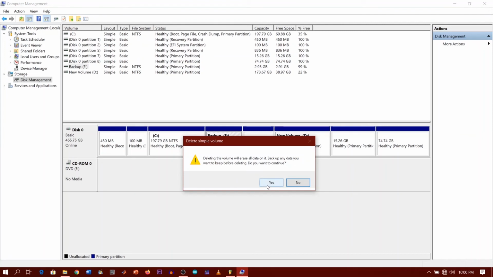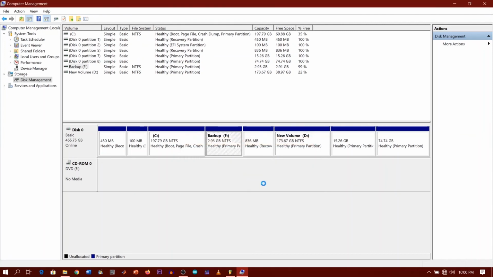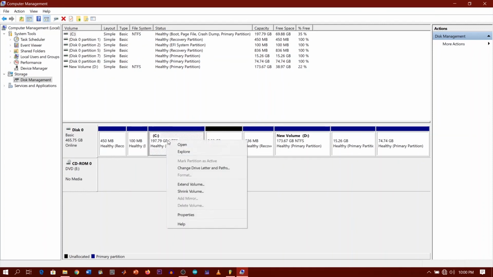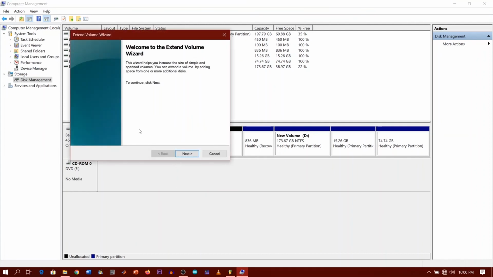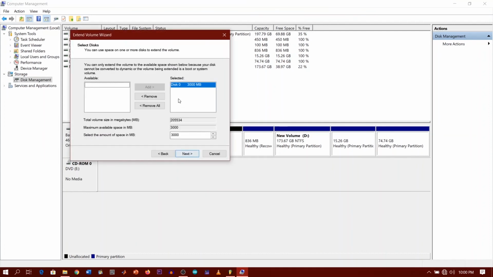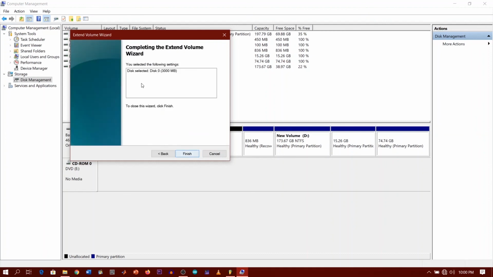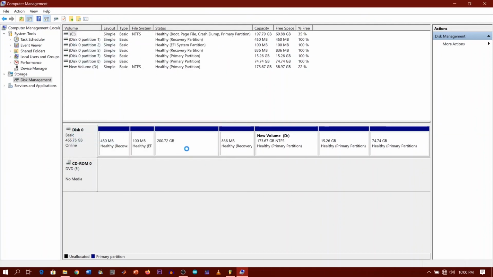So just hit yes. I don't have anything inside. Yes. Okay. Now it's deleted. Now to add this partition back to your C drive, you just need to right click your C drive, then you say extend volume, just click next. Okay, it actually shows you the size of the volume that you're extending the C drive to. You just click next and finish.